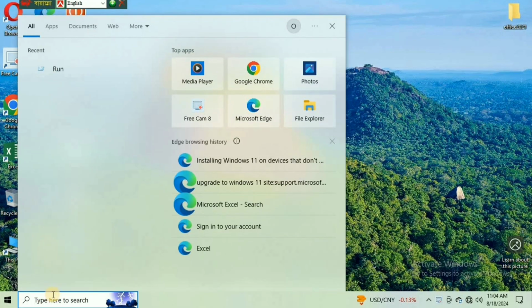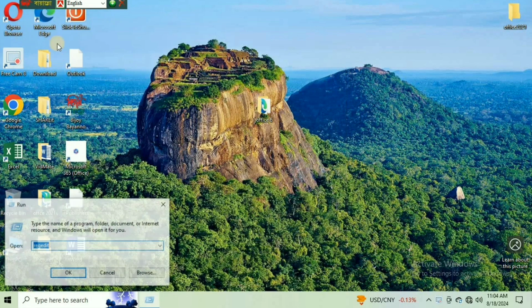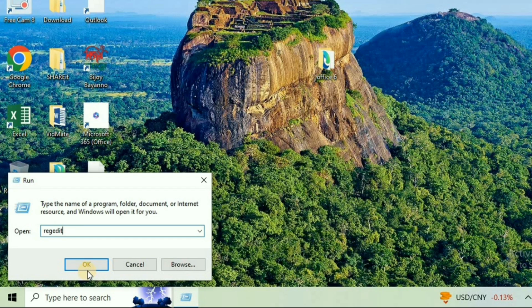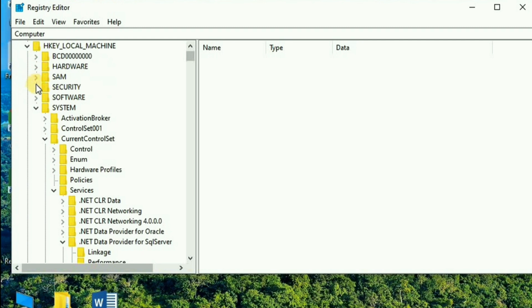First of all, go to the search option and type run, then double click on the Run option, then type here regedit, then click on the OK button. Then click on HKEY_LOCAL_MACHINE and expand this. From here, expand SYSTEM, and from SYSTEM, expand CurrentControlSet and expand Services. From here, find .NET Data Provider for SQL Server.